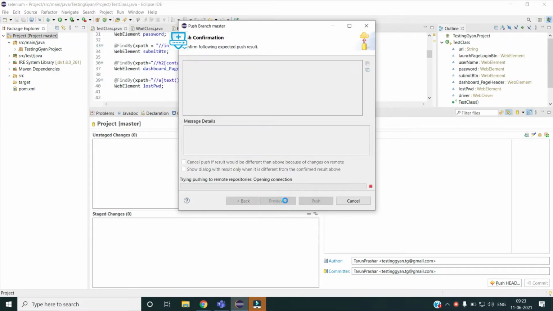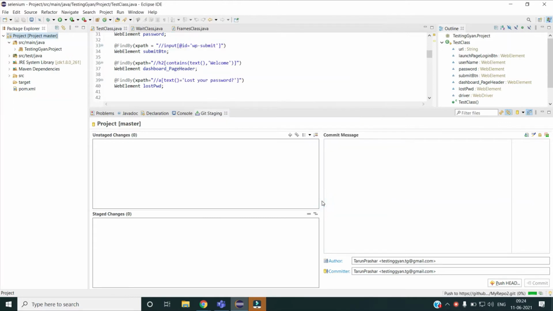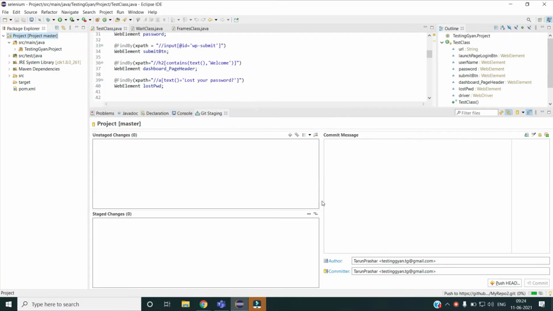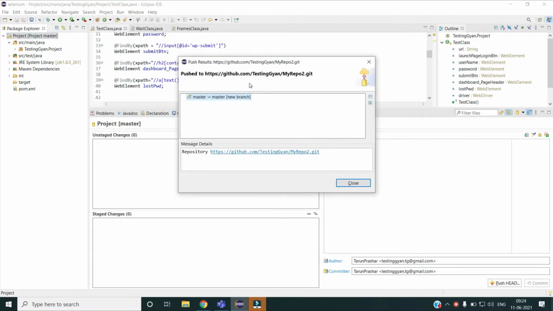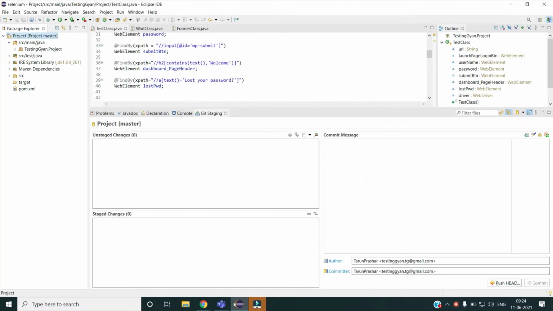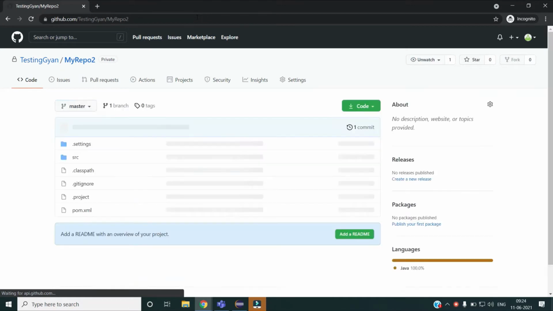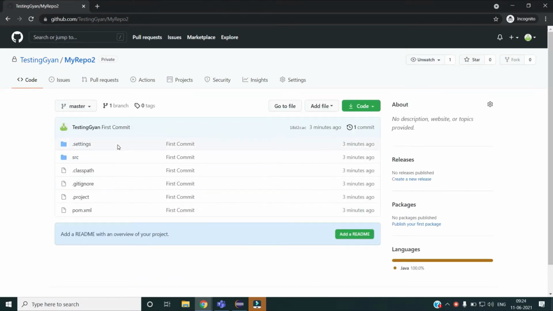Okay, so after this preview, you can see my master to master branch commit is ready and I am pushing it, and then I have to again give my username and password. So you can see it is pushing and my changes are pushed to my remote repo. Now if I go to my remote repository and refresh it, you can see my Eclipse project is now connected to my remote repository.